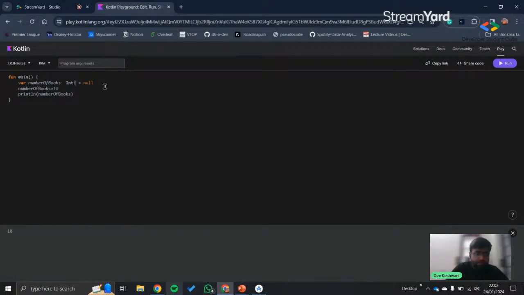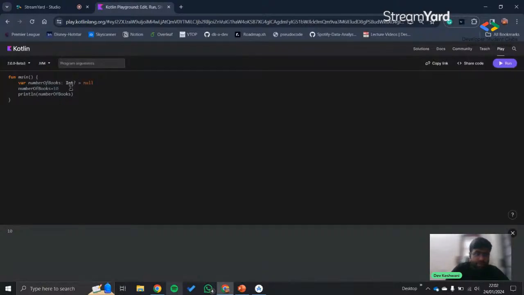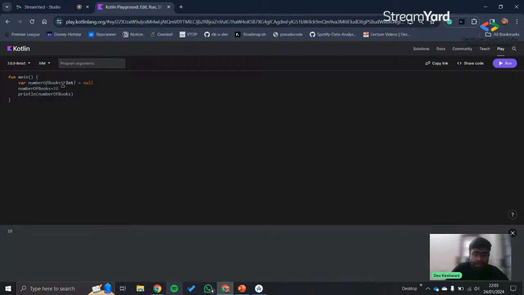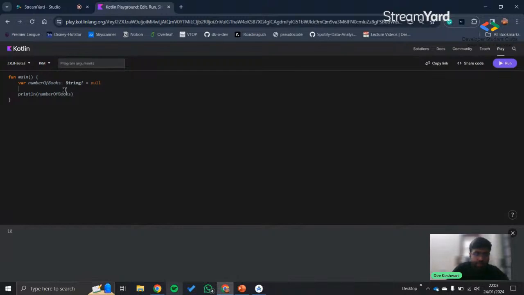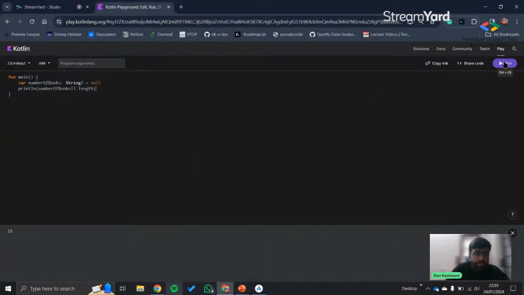So let's change this code to demonstrate what I call the bang operator. As this integer is null, let's change this integer to string. Okay, now let's try to access the length of the string. You can do this in the print statement only: number of books dot length. We'll check the spelling of length. That's fine. Let's see if we get the length of the string.